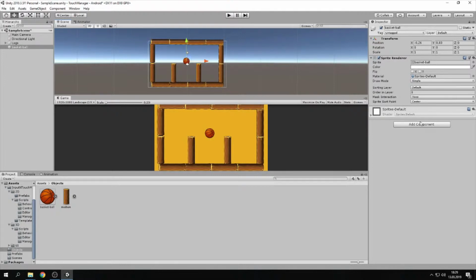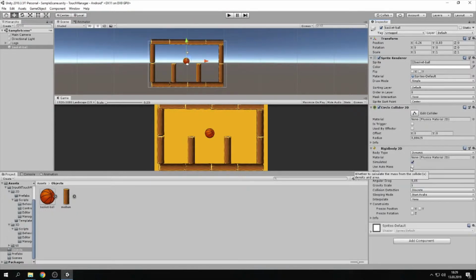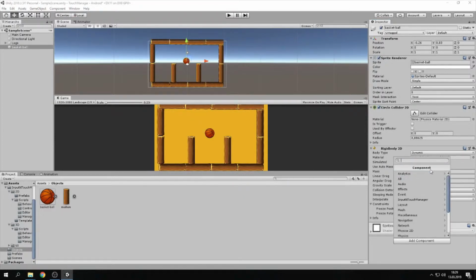Let's start setting this ball with a circle collider and rigid body 2D. We can add these simply by clicking add component and typing circle collider 2D, and it will pop up, and you can select it by clicking it. You can do the same for the rigid body 2D. Add component, rigid body 2D, and select it.